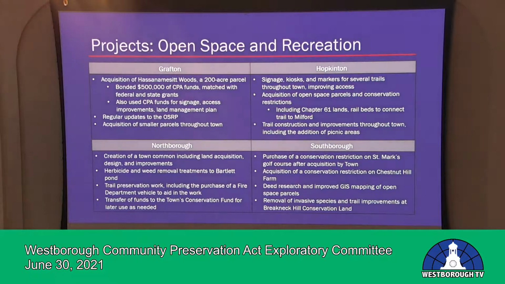And finally, open space and recreation. Big project here was the purchase of Hassanamisit Woods in Grafton, which was a 200-acre parcel. They used existing CPA funds as well as bonding, federal and state grants to purchase that. Many other communities have purchased land. They've updated their trails. They've purchased signage, different things to improve access to the trails around their community. Invasive species removal, as well as the acquisition of conservation restrictions if a community is not outright purchasing a property.